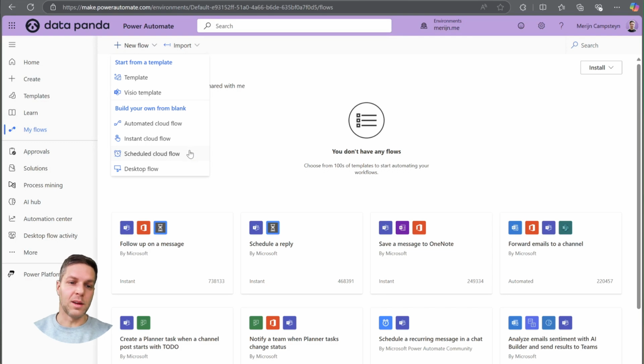For example, you can execute a flow every day, every minute if you want. You can set your own schedule when it has to be executed. And then you also have desktop flows. That is especially useful when you have legacy applications that are not cloud-based, where it's not possible to connect directly, where you don't have any APIs available. Then you can also use a desktop flow to automate some of the work happening locally on your PC. But for our use case, we're going to use the automated cloud flow.